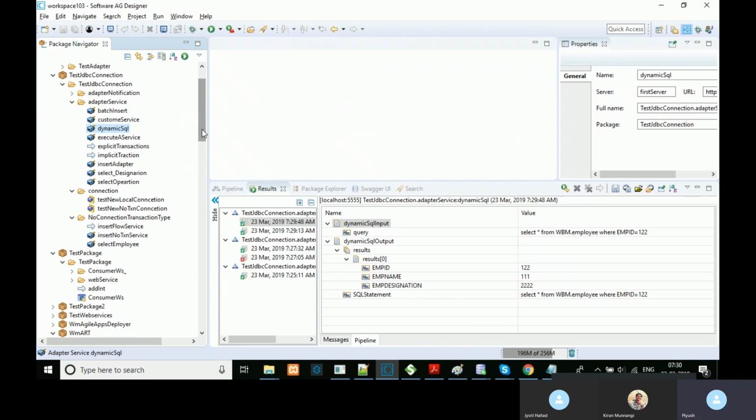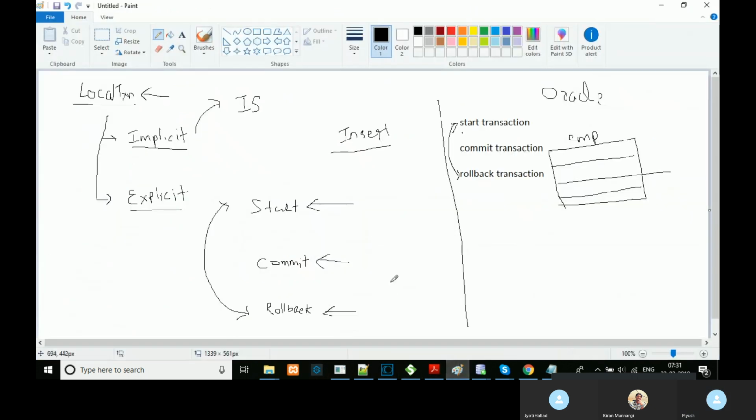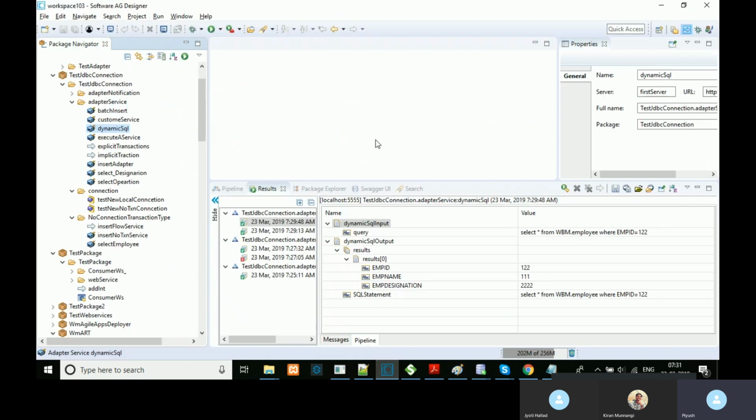Now, the transaction type. Yesterday we were discussing the transaction boundaries. Generally, whenever an adapter service starts running, whenever we are issuing any query to the Oracle database which we are using here, we should be aware of when we have to start the process, when we have to commit the process, or when we have to roll back the process. In webMethods, these processes are handled by a property called the transaction type, which we generally define in the connection parameter.